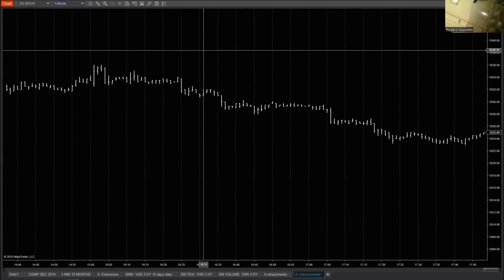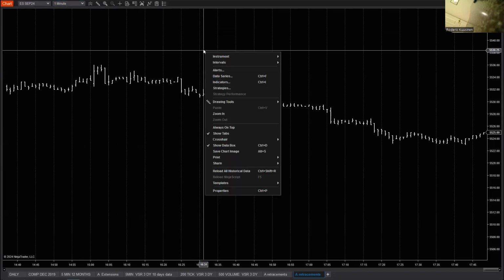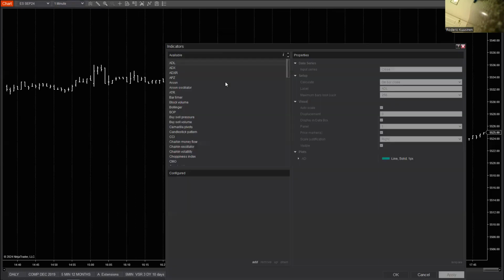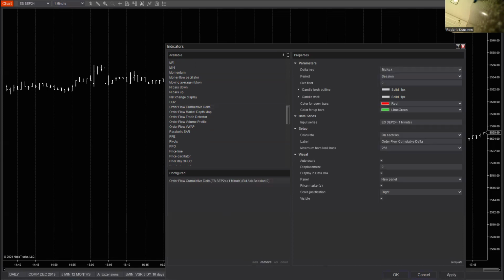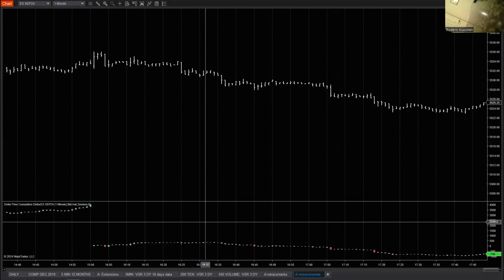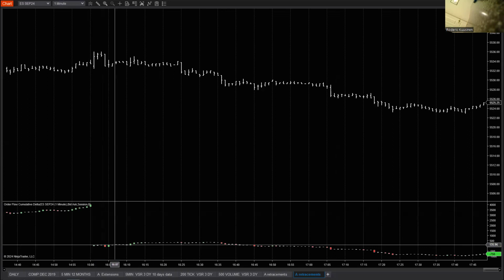So the first thing that we want to do is add an indicator into panel 2. And the indicator that I want you to insert is the cumulative delta. So we right-click on the screen, we go to indicators. Then we go down here to order flow, cumulative delta, add, hit OK. So now that data will show up in panel 2.